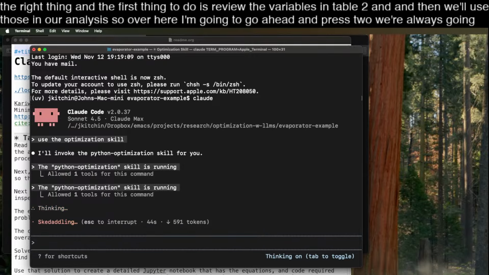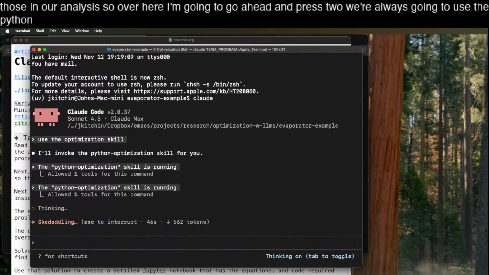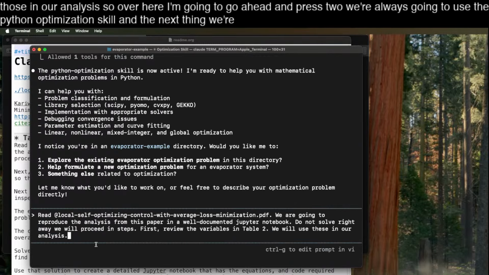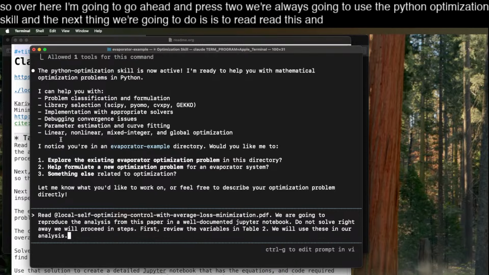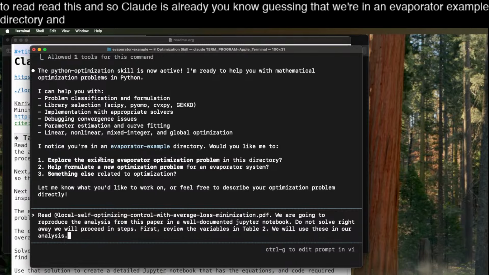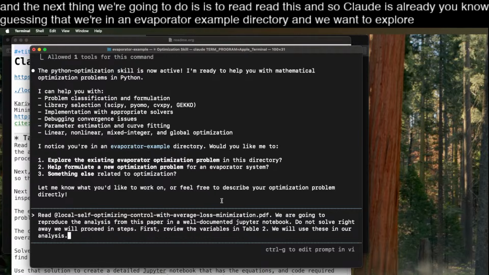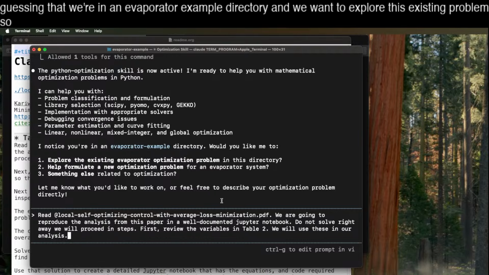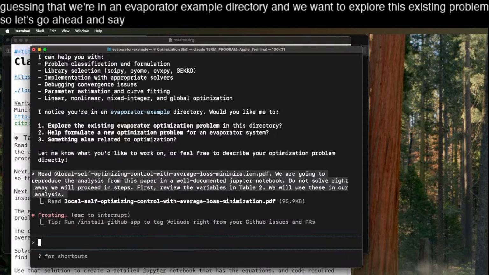We're always going to use the Python optimization skill, and the next thing we're going to do is to read this. And so Claude is already guessing that we're in an evaporator example directory, and we want to explore this existing problem. So let's go ahead and say do this.